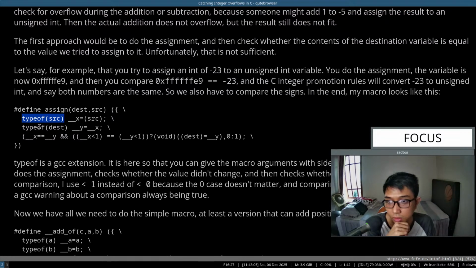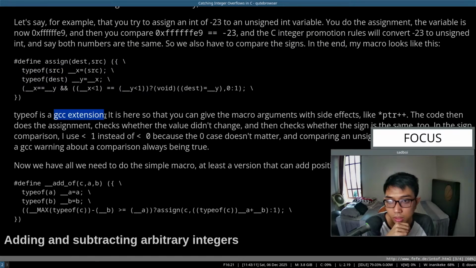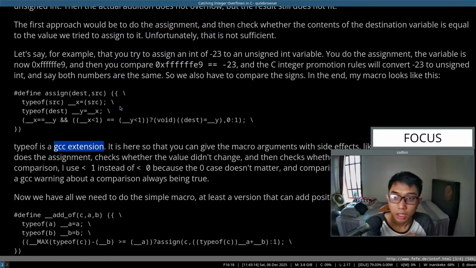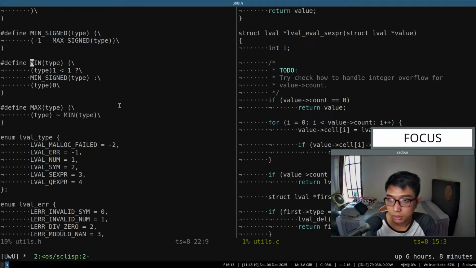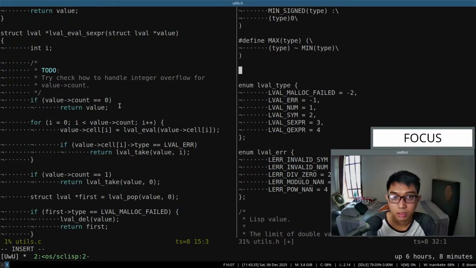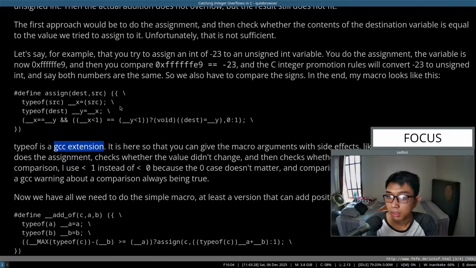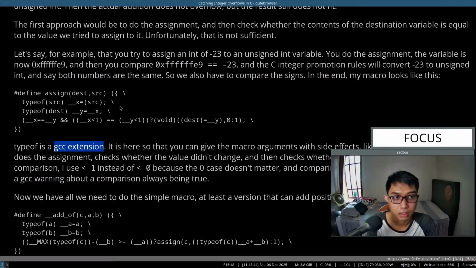I don't really want to use typeof because it is a GCC extension. I'm trying to make this as portable as possible, if that makes any sense. Define assign, testing, right? Destination, SRC, SRC.